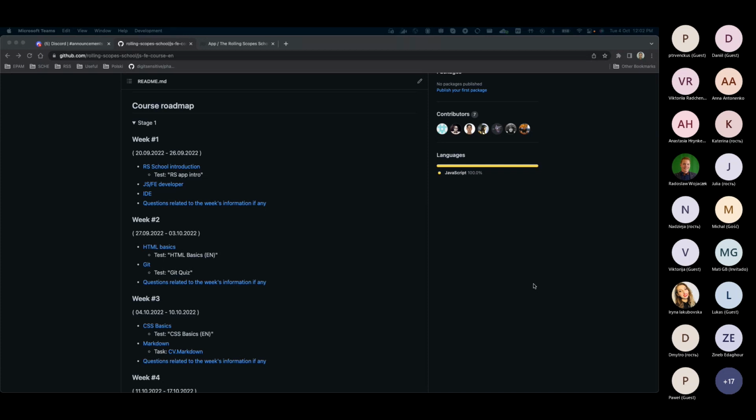So ideally, during the second week, the tests regarding HTML basics and Git should be passed. I still highly recommend sticking to weekly deadlines in terms of assignments, even though the final deadline for everything is the 10th of October. And we know that there were lots of questions regarding the HTML tests.